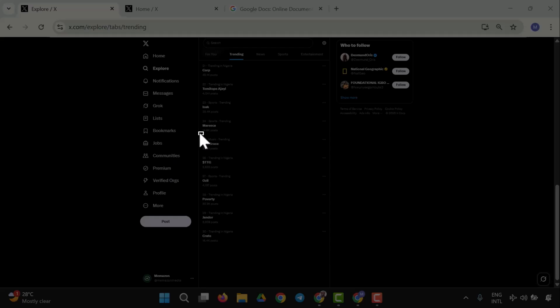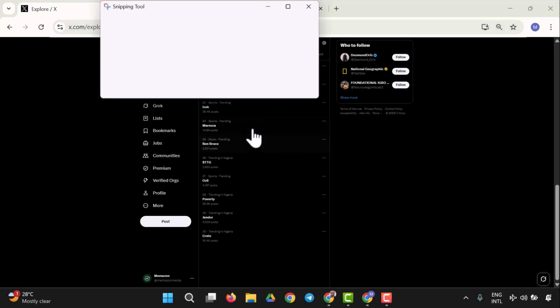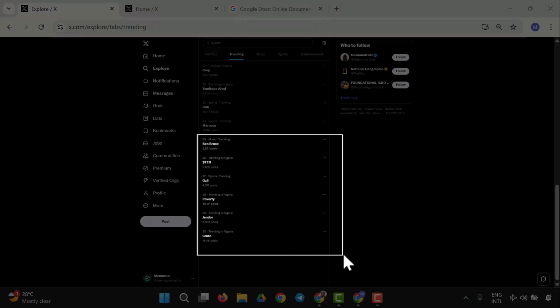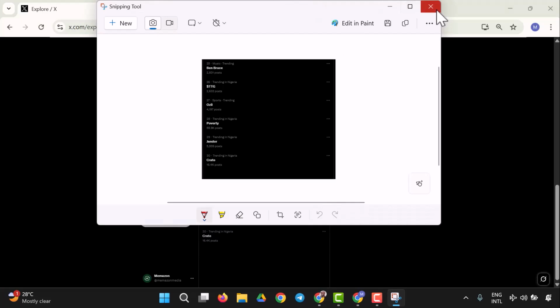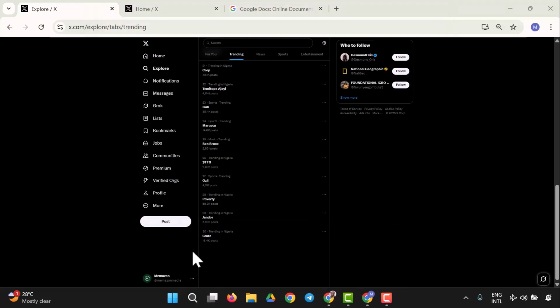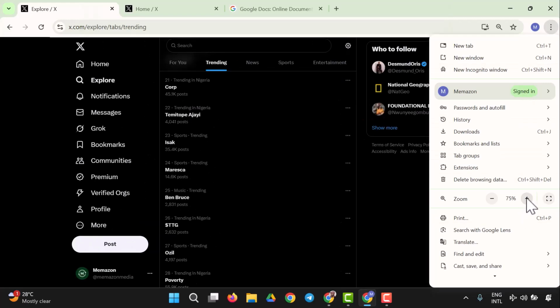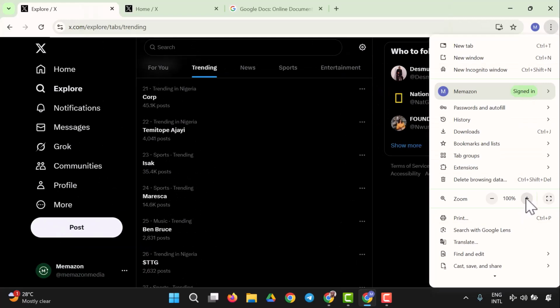Okay, let me just do something like this. Let me snip it again. I'm going to snip from here. Yeah, so we have something like this. Perfect. So I snipped all the trending topics, all the 30 trending topics. All I have to do is come back to the normal zoom level, which is 100%. So here we are.